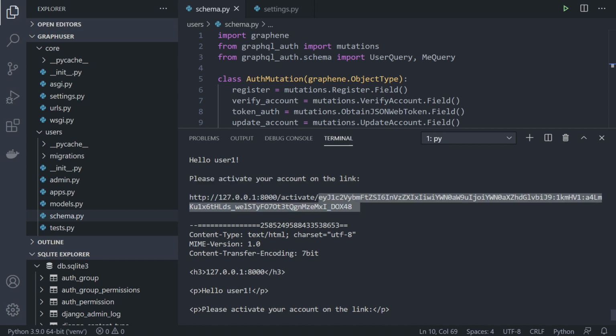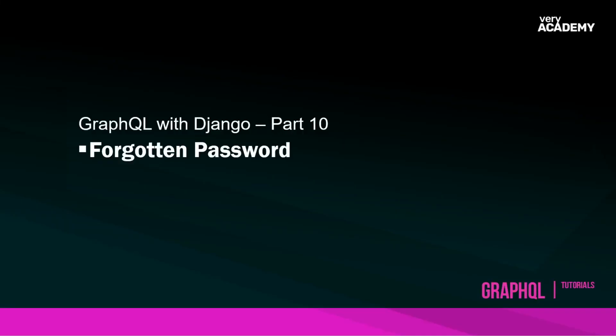Okay, so let's move over now to, for example, how to activate or change your password if you've forgotten it. Okay, so I think it's part 10, forgotten password. So obviously there's users who will forget their password. We want to email a link to them so that we can then allow them to change their password. So again, this is going to involve an email.